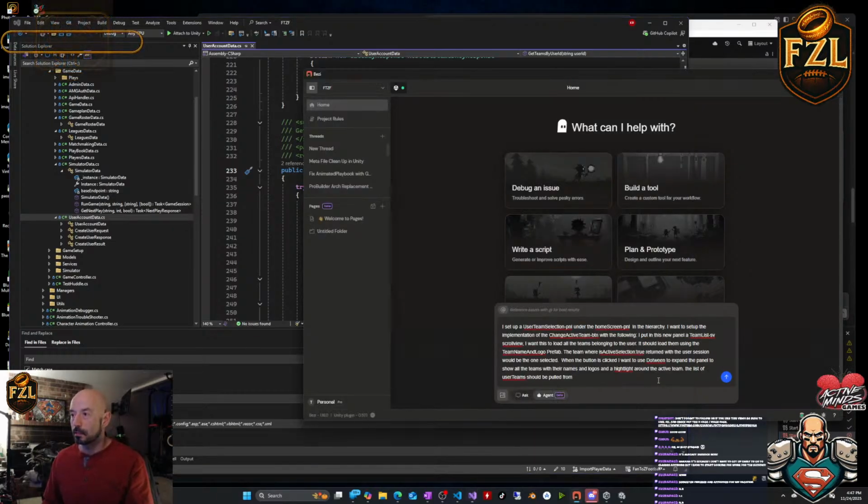Should be pulled using the user account data.cs, get teams by user ID method.